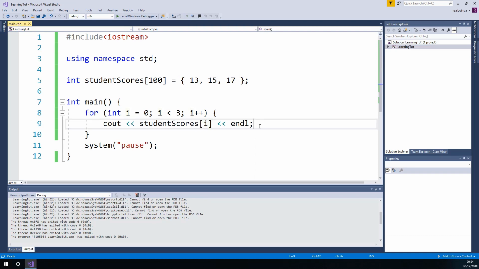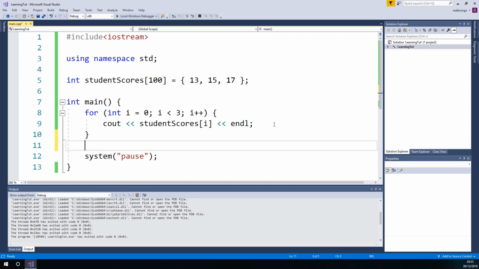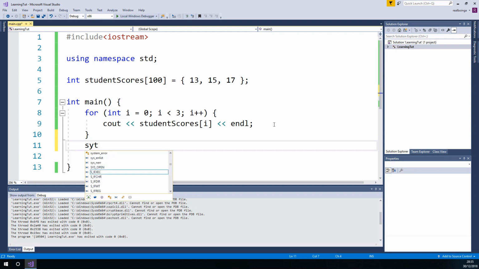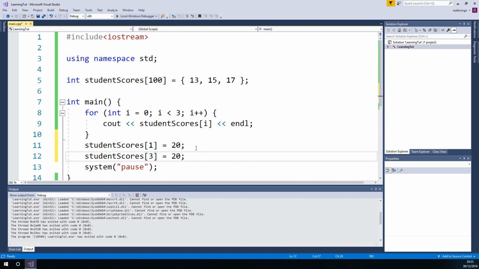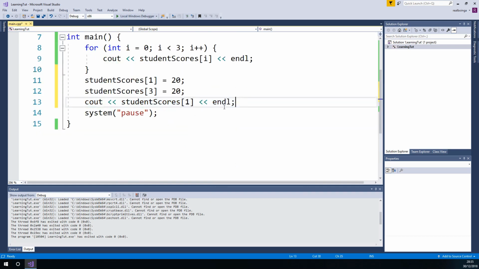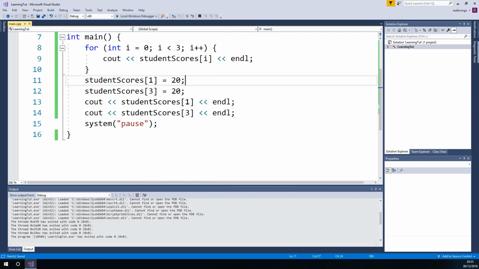What about changing values midway? What if we want to change the second value to something different? Or maybe define the fourth value? To do that, it's simple. studentScores[1], again 1 to get the second value, which is 15, equals 20. It's as simple as that. We can even set new things. I'll prove it to you by printing out studentScores[1] endl and studentScores[3]. I'll actually change this to 212 just for variation.